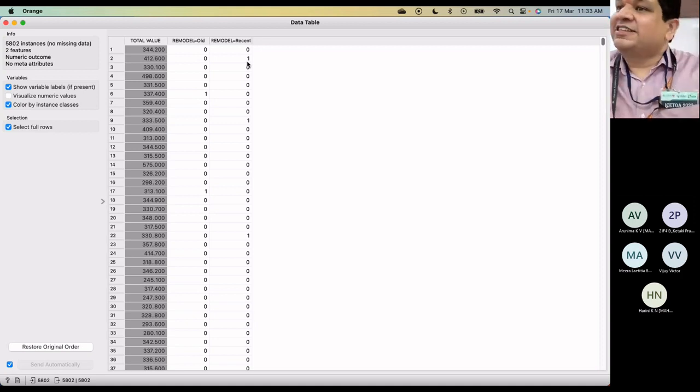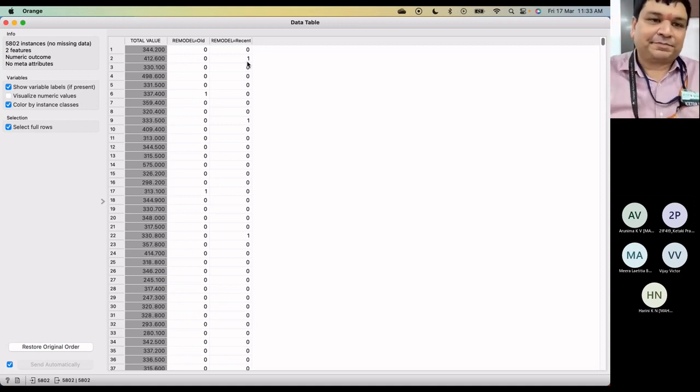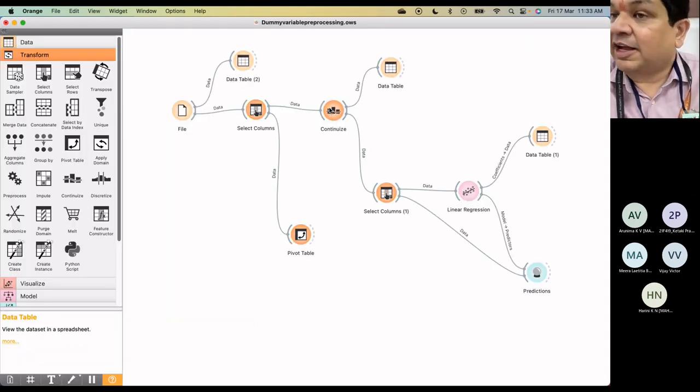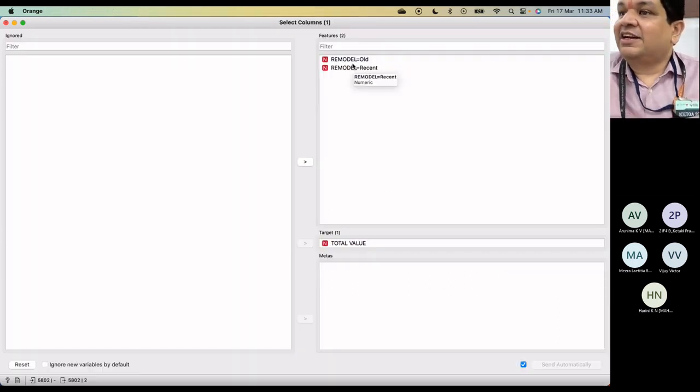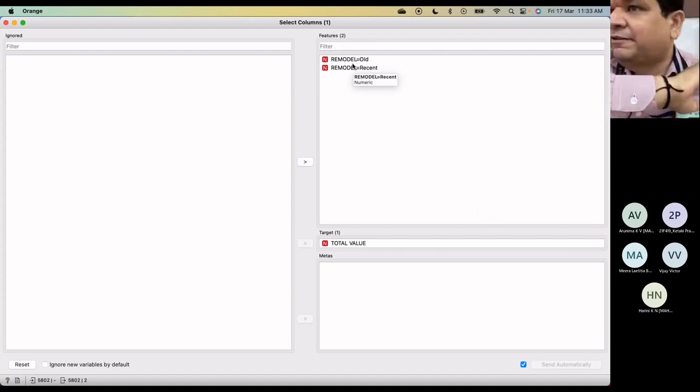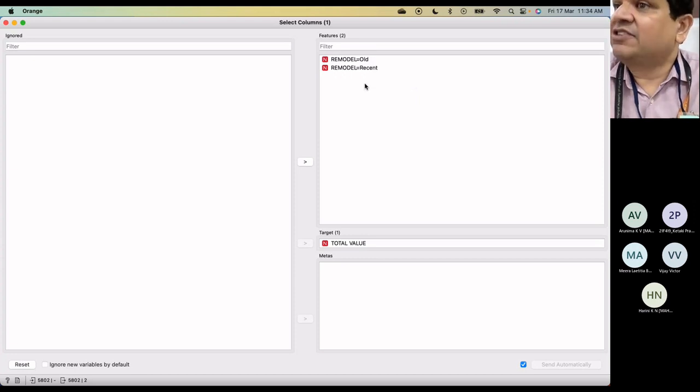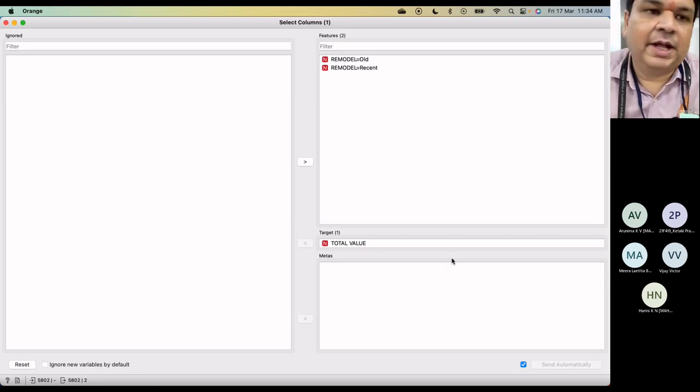Now let's use this in regression. So what I'm going to do is take the continuous one, which we just saw, and again take it to select columns. Now you can see that we have a refined version. The old version has been left out. So remodel equal to old, and remodel equal to recent would be considered as your features instead of just remodel term. So we have already pre-processed it, and then total value is the target.